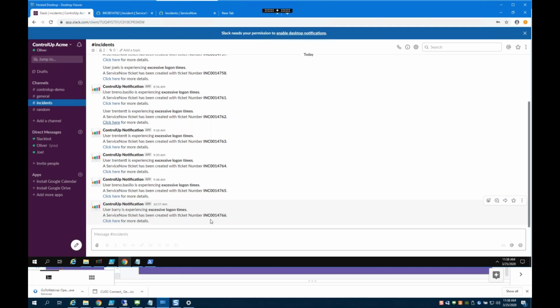So obviously, this is probably something where you want to focus more on specific VIP type stuff, or if you're encountering common problems and you want to be alerted immediately so you can start jumping on it and investigating what's happening, you can do that. So Slack will eventually get to me and tell me what's going on. Oh, there it goes. User Trent is experiencing excessive logon times. Thank you, Slack. Thank you, ControlUp.